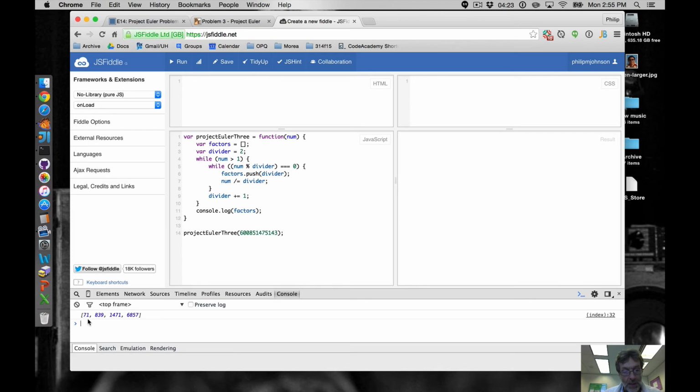The question is, is that the right number? I don't know. I can't do this stuff in my head or anything. So conveniently enough, we've got a console right here. We can actually just use it like a calculator. 839 star 1471 star 6857 return. So 600851475143. So it's cool. If we multiply all these together, we do get the original number. So the factors are correct.